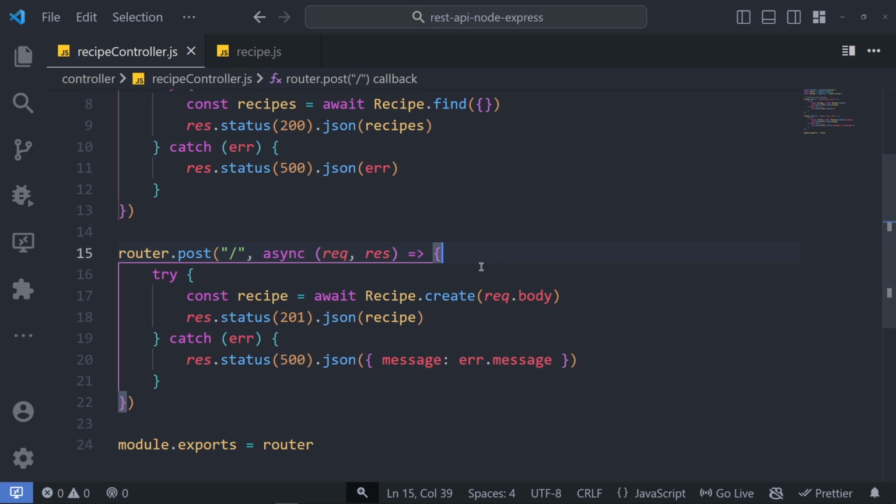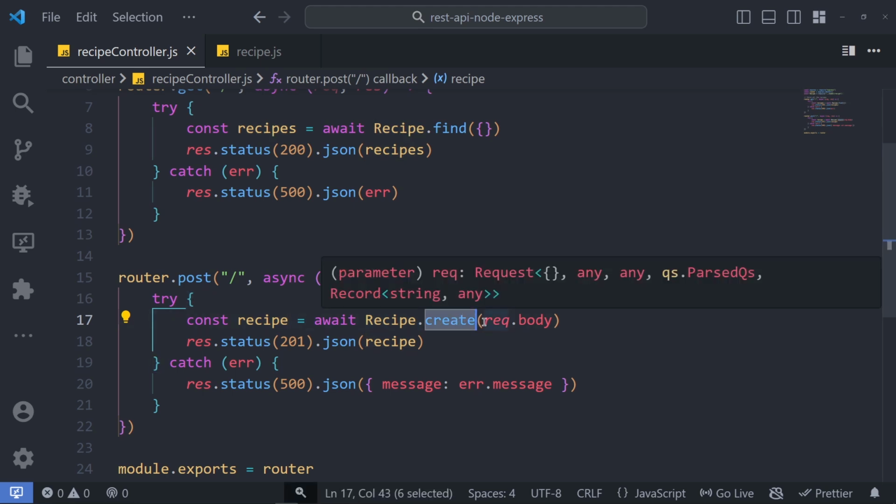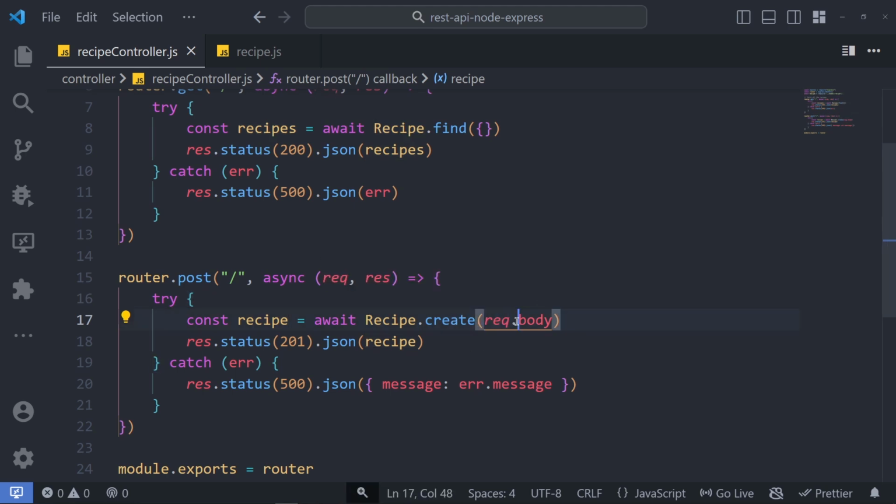Alright, so what I've done is I've copy pasted the get request and I've changed it to post because we'll be creating data inside of the DB. And in the post request, similarly to the get request, I have a try catch block. In the try, I'm trying to use recipe.create. And here what I'm doing is I'm getting the request, and from the request, I'm getting the body.